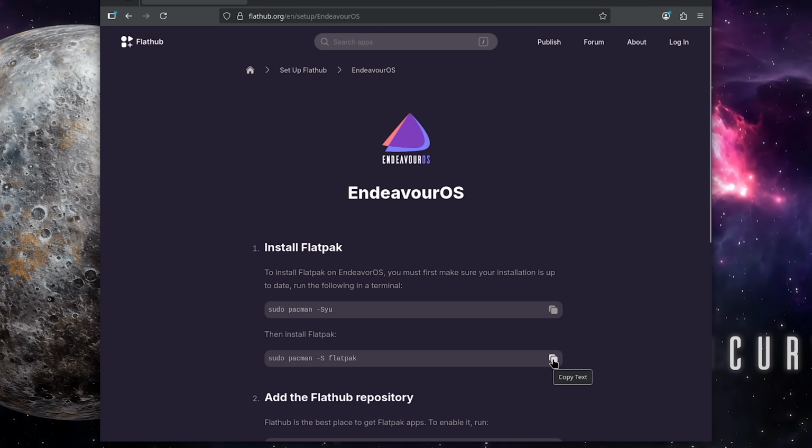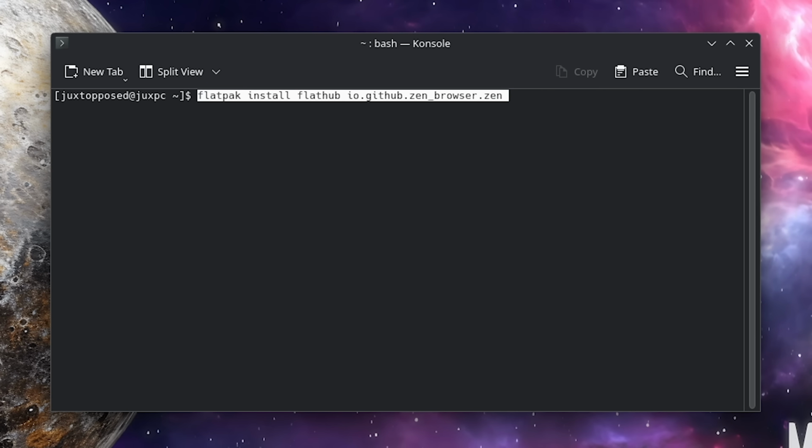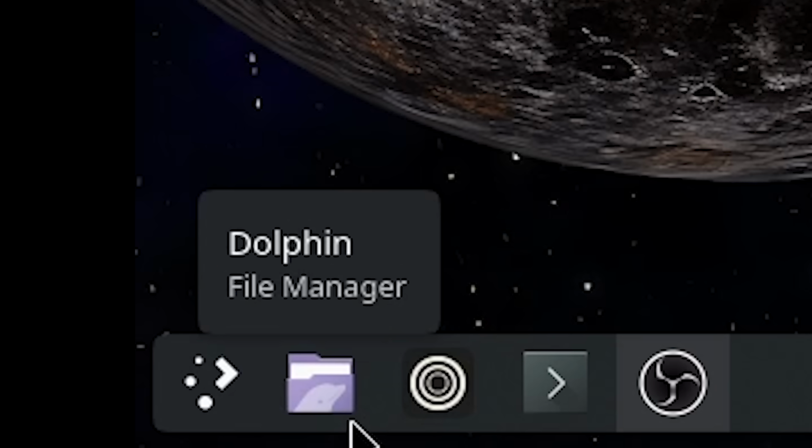After that, I installed Flatpak, which is like an app store for Linux, and I used it to download every app I needed. Think we have everything we need now. A console, a browser, and a dolphin. So let's get this party started.